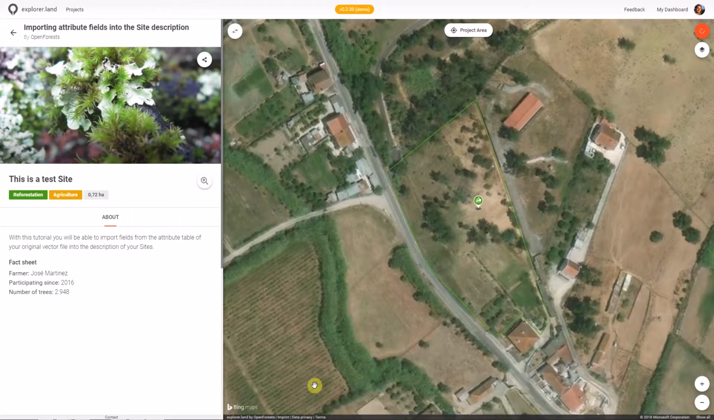Hello! In this tutorial I will show you how to populate the description of sites with fields of the attribute table of geofiles when using the mass upload function of the explorer.land platform. In other words, what you want to see when finalizing the import process of a geofile with several sites is data from the attribute table being displayed in the site description in a formatted way, as you can see here.